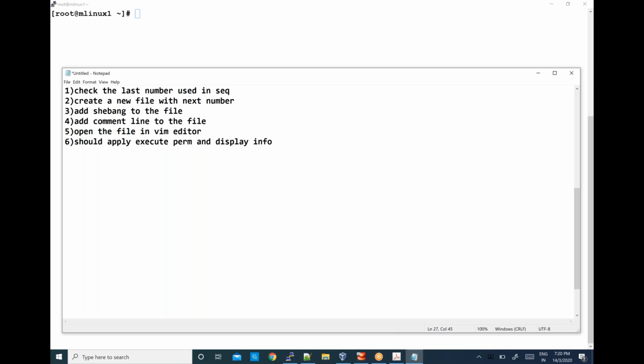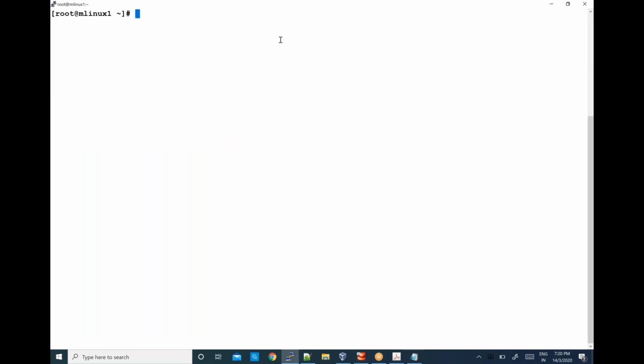So I want to create a function with all these requirements. The function should check the last number used in the sequence, and it should create a new file with next number. It should add shebang to my file. It should add comment to my file. And once I finished editing, then it should apply execute permission also. So how it is going to be possible? Let's see. This is very interesting concept.